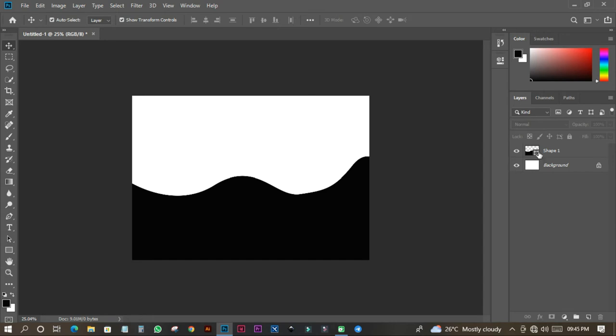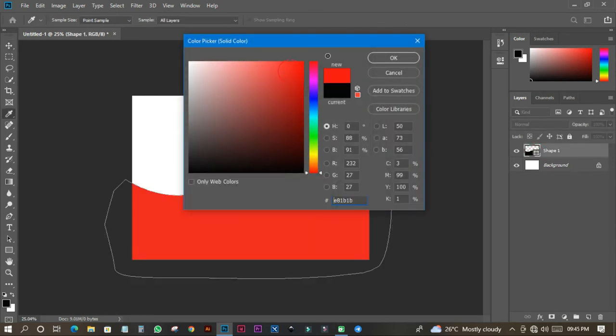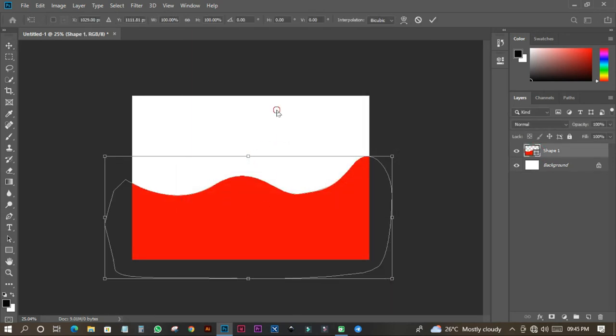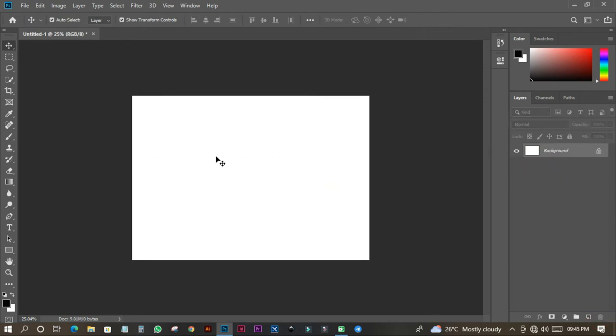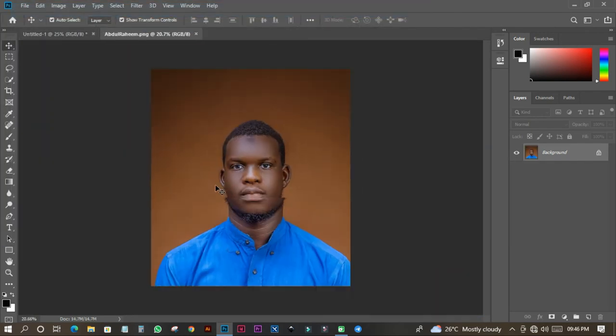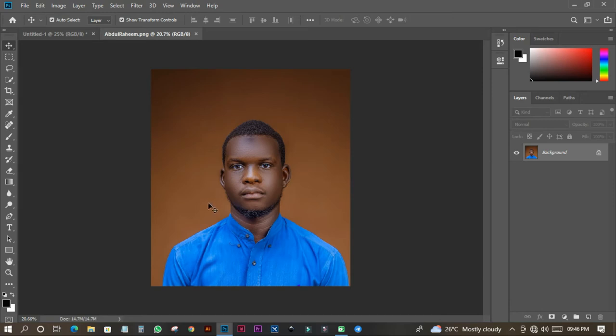This is a shape. And on that particular shape, you can change the color to any color that you like. You get that? Yes. So it doesn't matter how the pen tool is being used in Photoshop. However, you can also import a picture and use this particular picture to do what? To remove a background. So you can also use the pen tool to remove an image background.